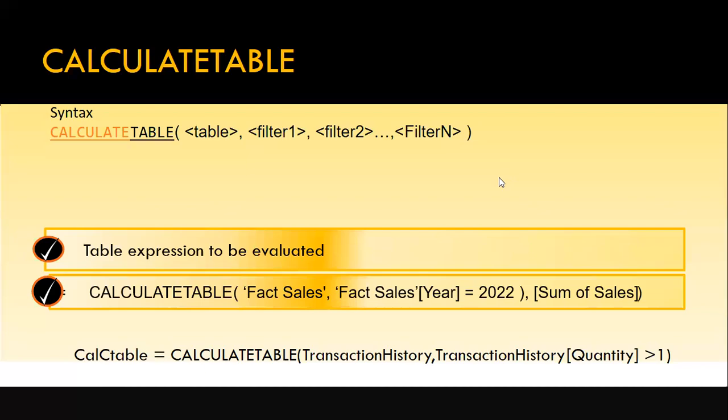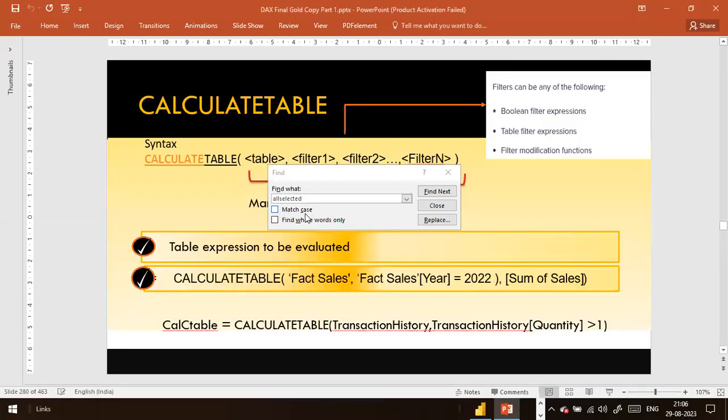For this, now, the CALCULATETABLE. The first argument is mandatory, the table. And the second one is the filter. These are optional. Ideally it should be something like this. One second, let me just change it now.